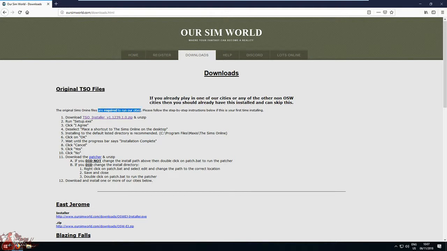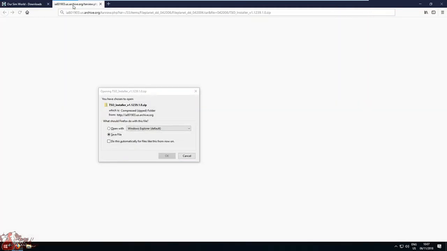Basically, they're required to run the base game. Please follow the step-by-step instructions below if this is your first time. So what you want to do is download the installer. What it will do is it will go out to us.archive.org and get the file from EA.